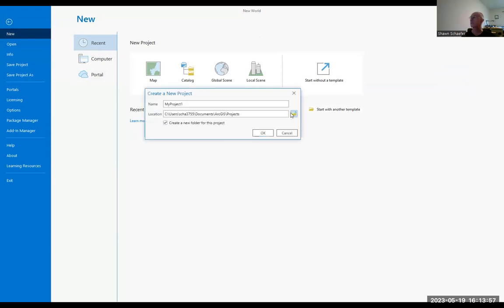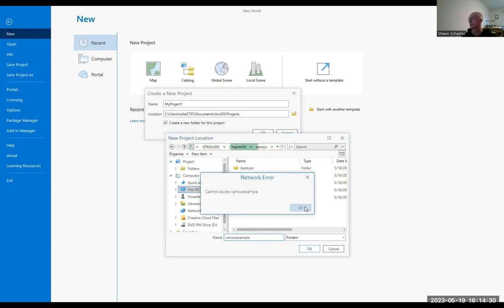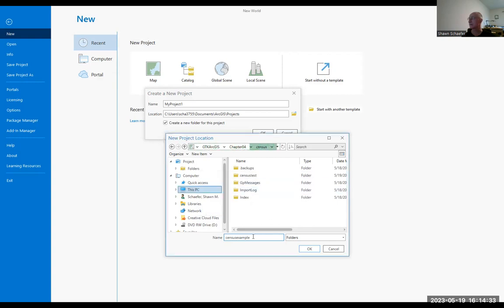And then of course it wants to know, well, where do you want to put this? So I've got to navigate to where I want it. So I'm putting it on my C drive on my computer. In this case, it would work the same way if I were putting it on a server, on a network. And I've got this census folder that I started, so I'm going to call this census example. Okay. Oh, I cannot access it. All right, so.